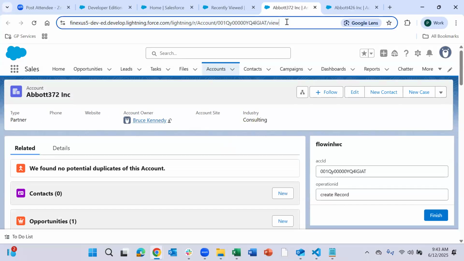So here, if you closely observe the URL till this point, till lightning, it will be your instance URL. And here you can see it is an account. So you have opened the account object record. And then slash, this is nothing but the record ID. Whatever 18-digit character you are seeing here is your record ID. So it will be unique for each record.